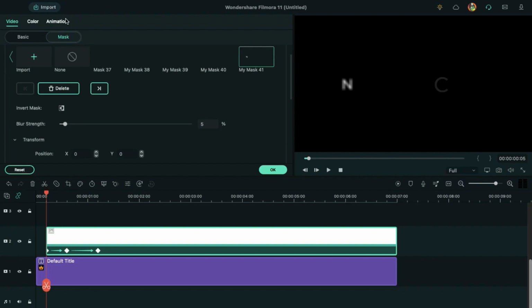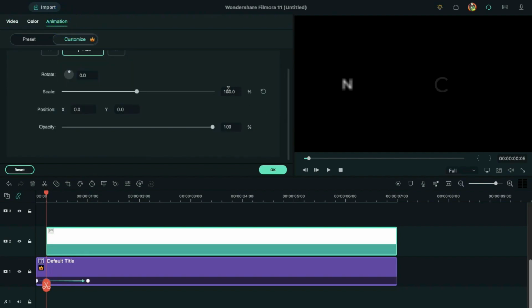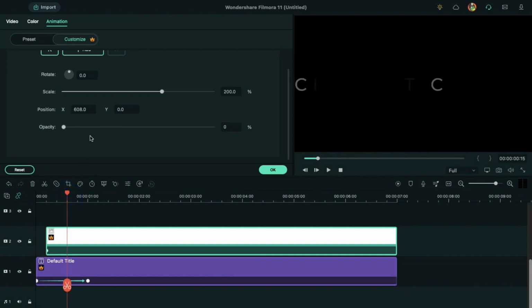Go to the animation. Increase the scale to 200%. Then align the x-axis position to 608. Check the description for all the missing letters' x-axis positions, and set opacity to 0%. Place the playhead at the 15th frame and increase the opacity to 100%, x-axis to 364.8 and scale to 160%.